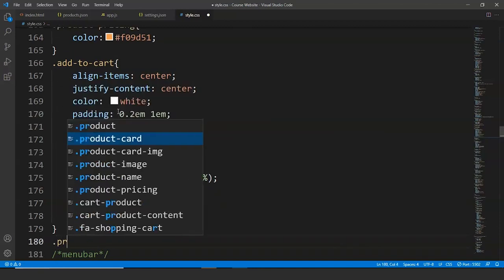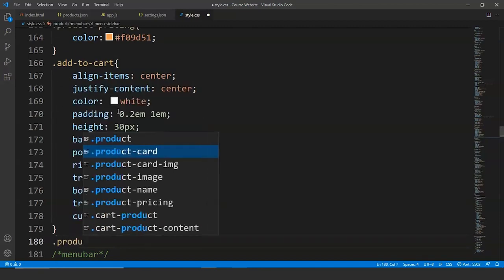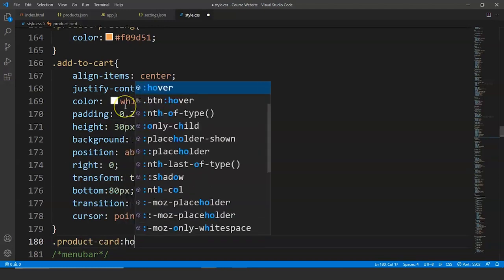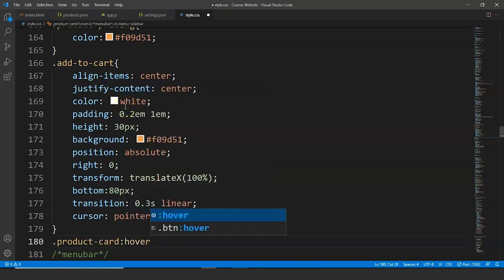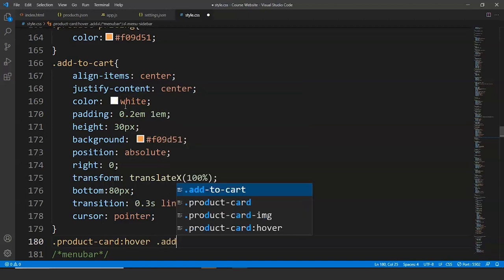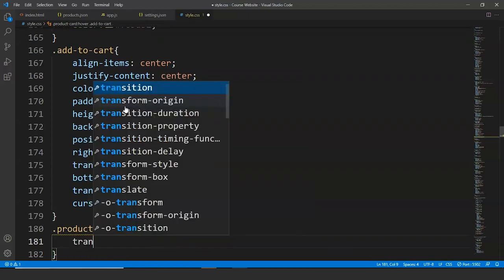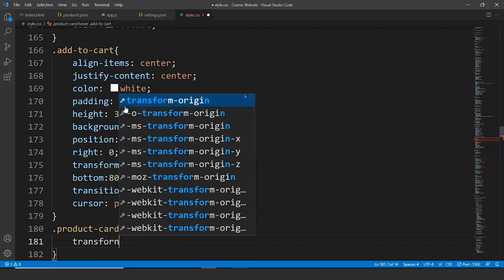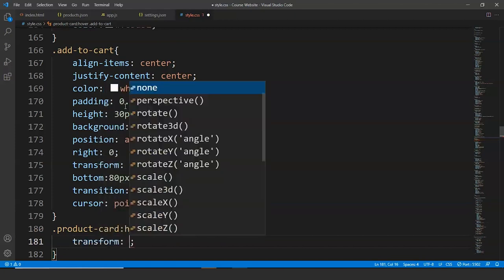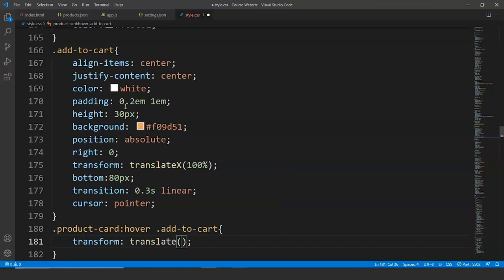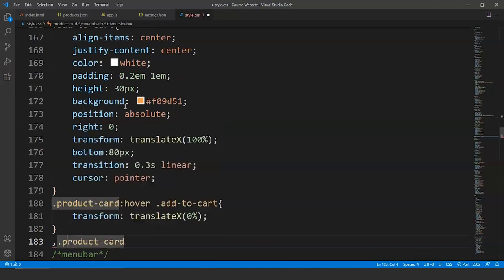Then we have to write few more lines. So we'll write here product card, hover, and the add to cart here. So we'll write here transform, translateX 0%.